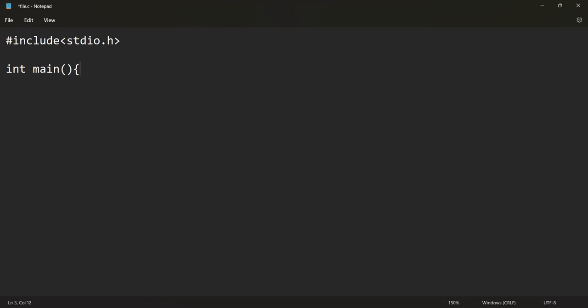I use curly brackets for showing the scope. Your whole program should be in between these two curly brackets.